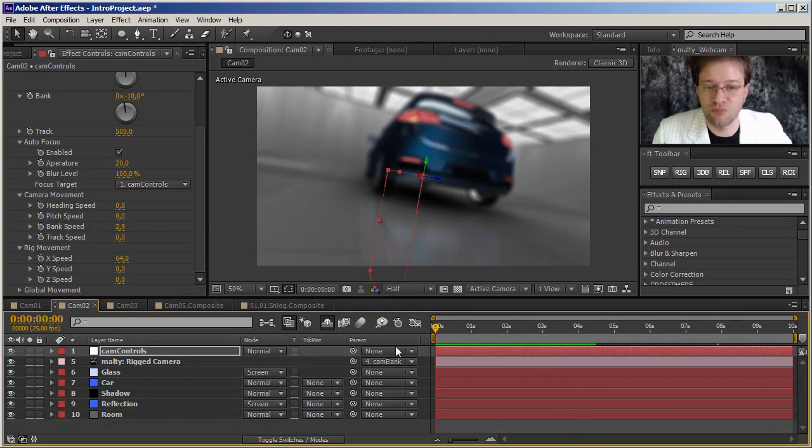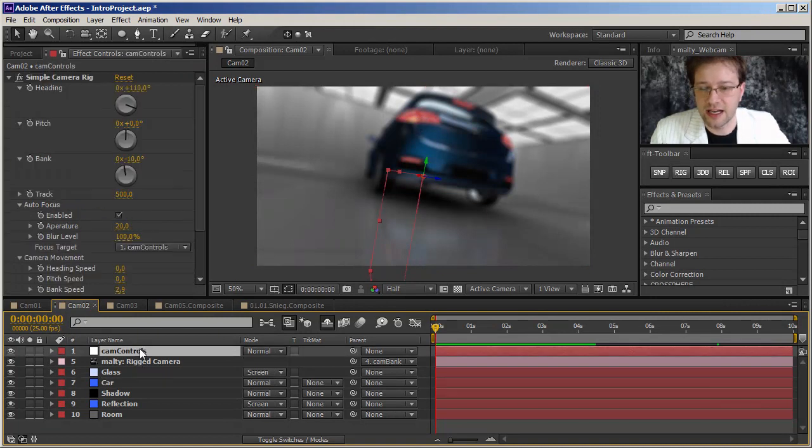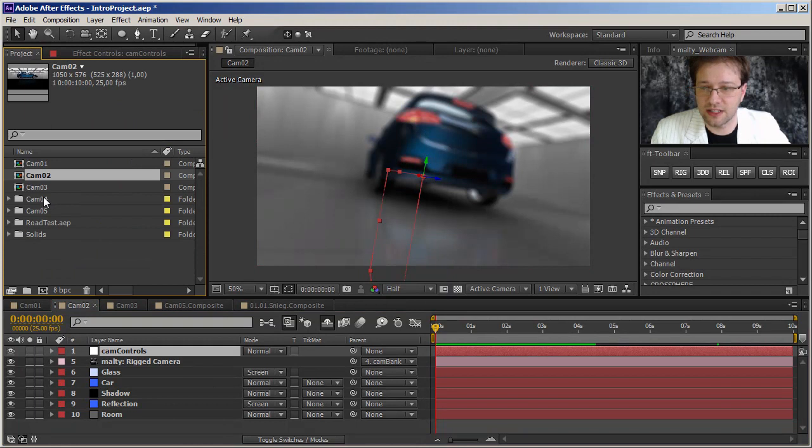So let's move forward. Of course, we can add, like additional nulls in here. We can even create nulls from Element 3D itself, since that's been added in the 1.6 update. So if you like, you can maybe create a null object right on the tail lights, and then say that this is your focal point. So all of that can be done.